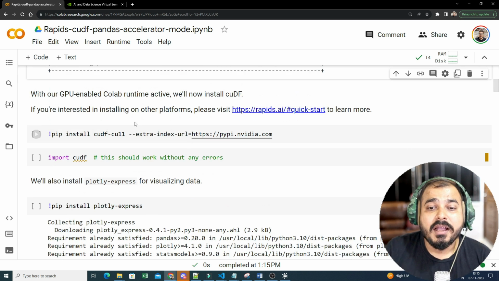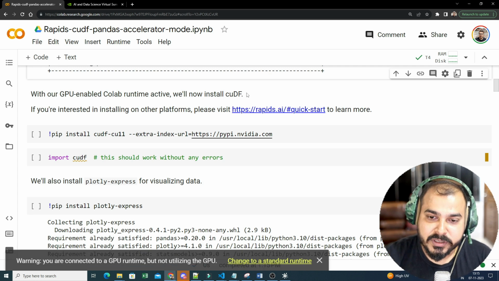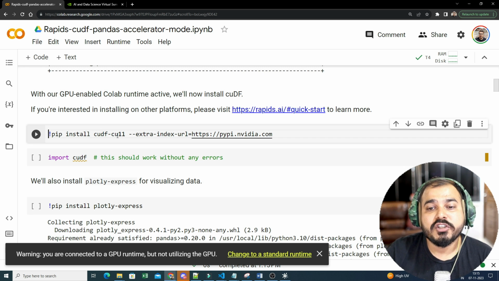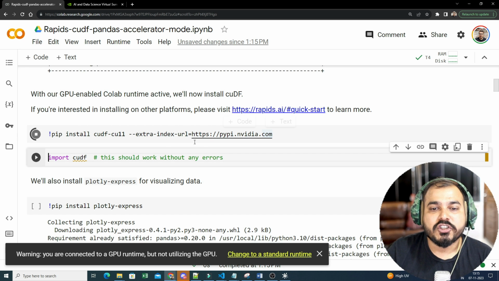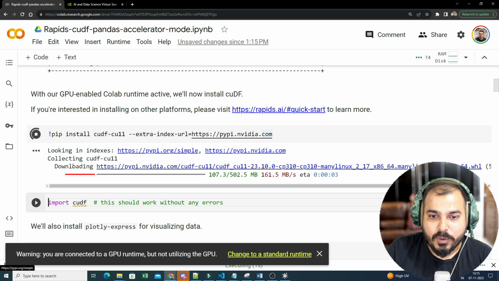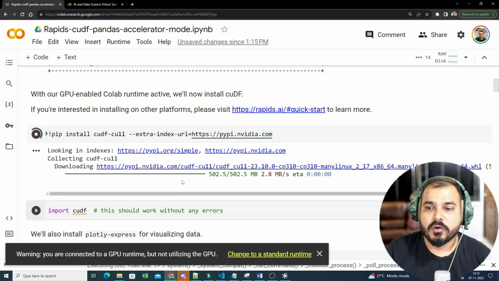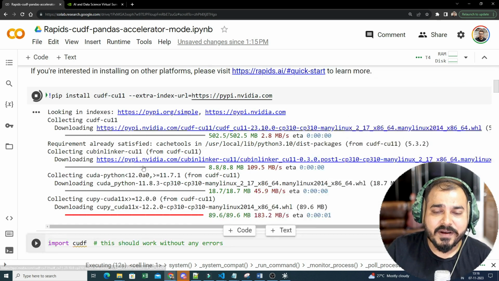So with our GPU-enabled Colab runtime, we now install cuDF. The first step is to install cuDF, and for installing, you can just write pip install cudf-cu12 with the extra index URL pointing to this particular PyPI URL. Once you do this, the installation will start. Again, it depends on your internet speed and on Google Colab itself, how fast the installation is going to happen. Once this installation is done, you can see the requirement is already satisfied.